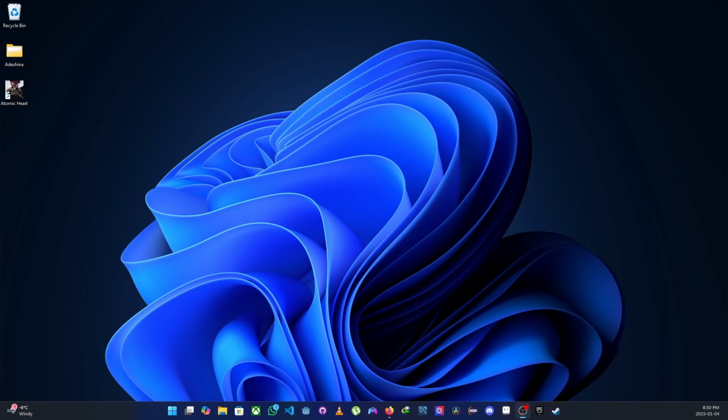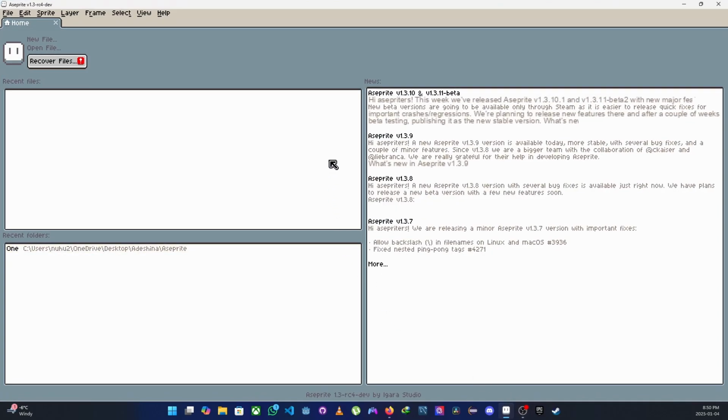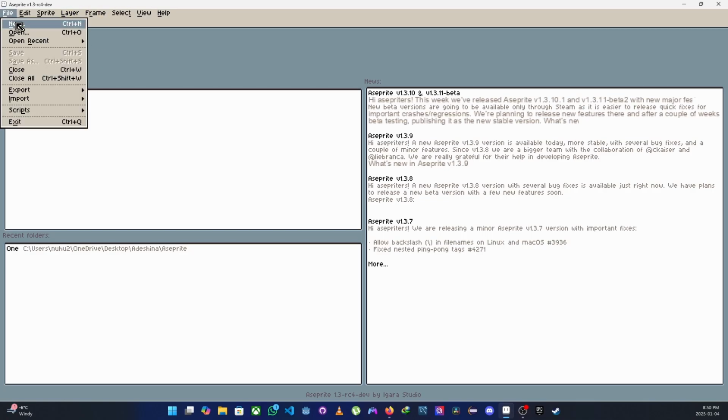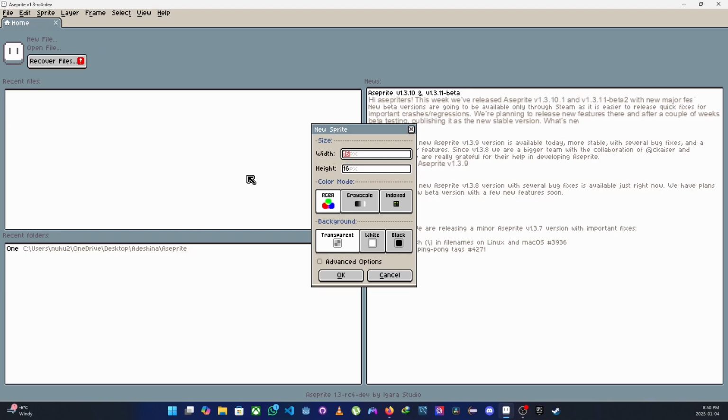So first off, let's open up our Aseprite. As you can see, it's a very fast app, and I think it's cheap. You can get it on Steam for maybe $10 or $15. I can't remember how much. And let's just open up a new file. And yeah, so we're going to go with 16 by 16. Let's say 16 by 16, and okay.